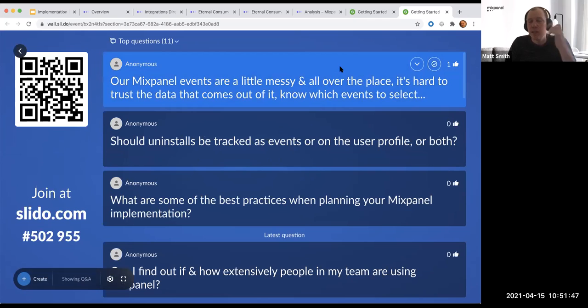The Mixpanel events are a little messy. Hopefully we've already covered this one with what you're able to do, and it's hard to trust the data, so how you can clean that up.